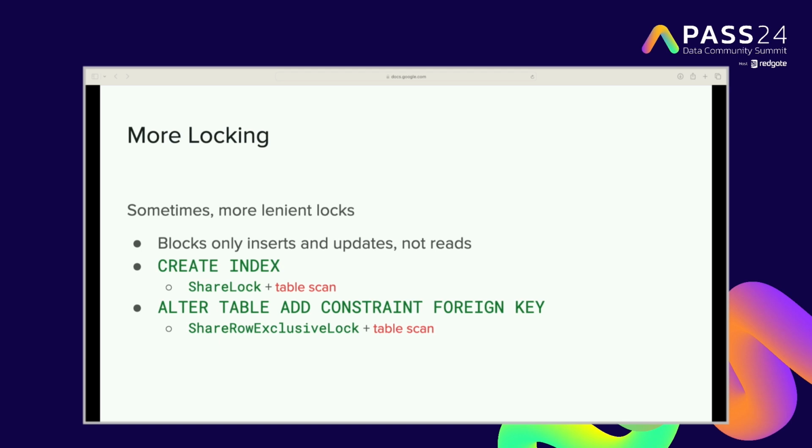But not all DDL takes locks that are this expensive. Some takes more lenient locks. Create index will take a share lock, but it still has to scan all the rows because it has to build the index. Adding a foreign key constraint takes a slightly different lock called share row exclusive lock, but it also needs to visit all the rows and validate the foreign key constraint. These locks are slightly less expensive. They will block only inserts and updates and not any reads to the table.